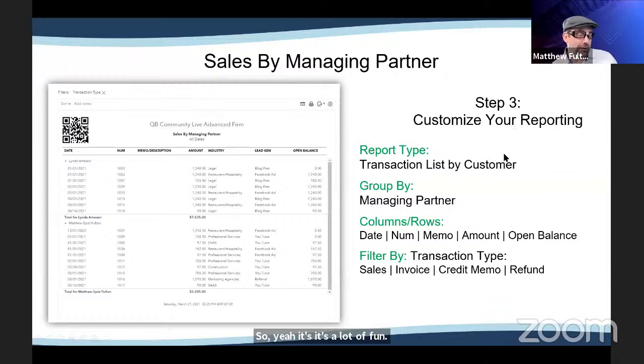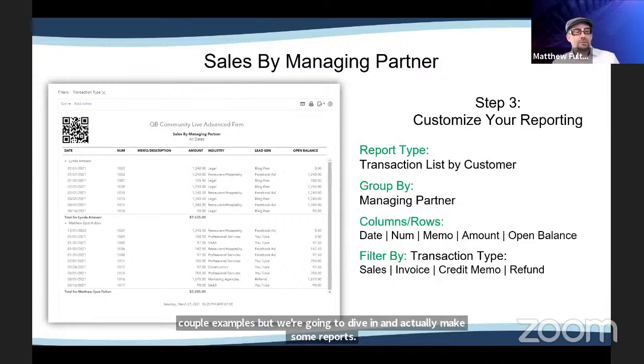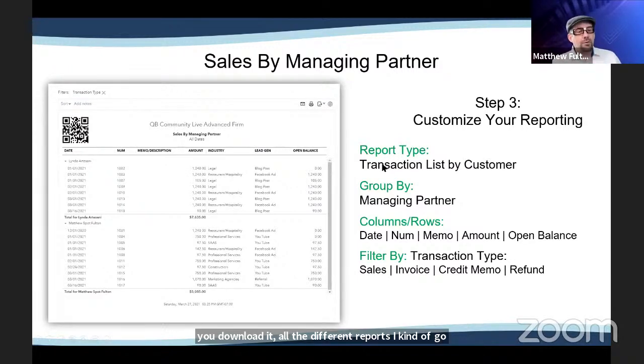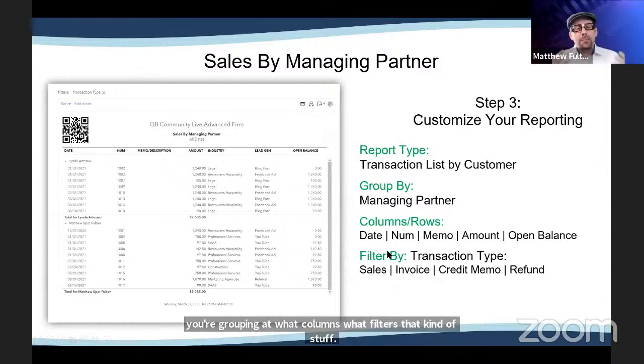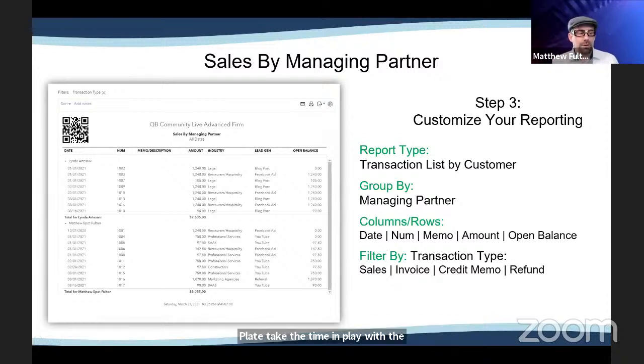So with the reporting, this is where we're going to talk about this. I'm going to show a couple examples, but we're going to dive in and actually make some reports so you guys can see how this is all done. In the slide deck, when you download it, for all the different reports, I give you an idea of what type of report to start with, how you're grouping it, what columns, what filters, that kind of stuff. Take the time and play with the reporting. Literally spend some time and have fun with it, because this is where you're going to get to learn the value add.